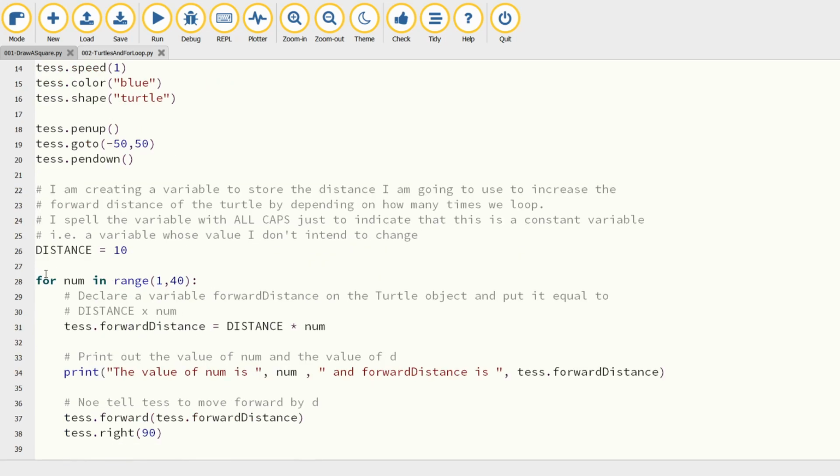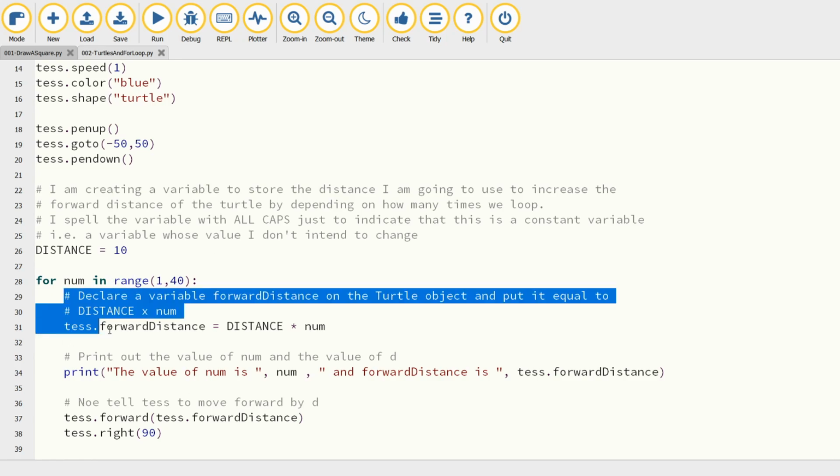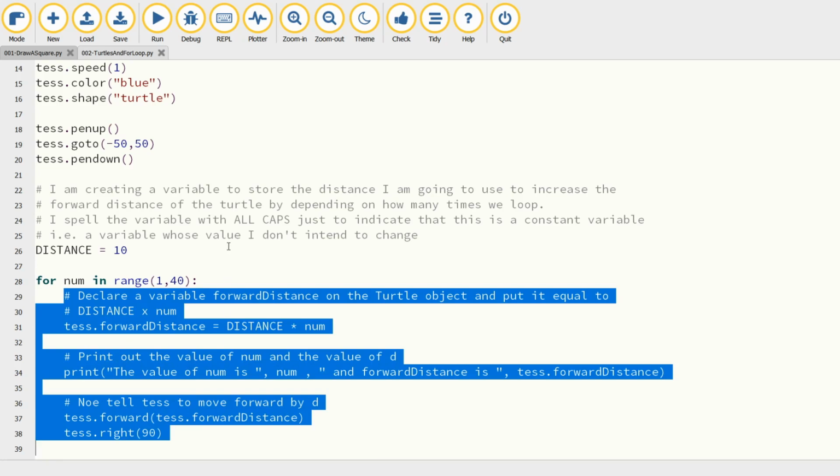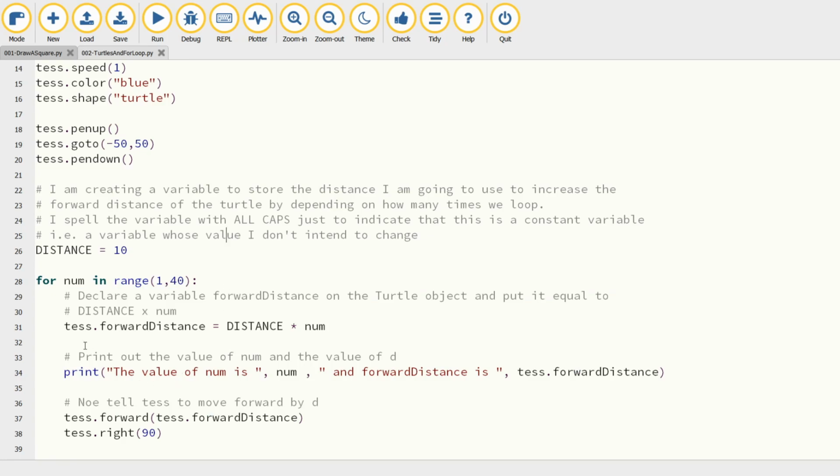And then I have a for loop. So I say for every number in the range 1 to 40. So this loop here is going to go around 40 times. And what I do is I get my object test and I try to access a variable on my object test called forward distance. Now I've read the documentation and there is no variable on the class turtle called forward distance. But if you try to access a variable on an object that isn't there, Python will put a variable on the object for you. So this actually has the effect of me creating a variable called forward distance on the object test.